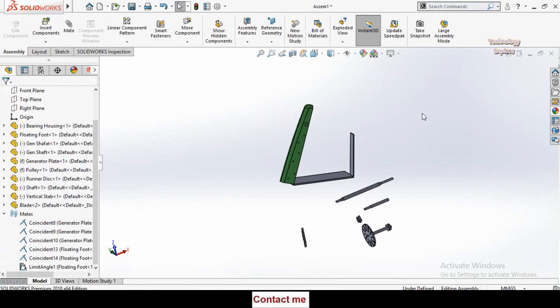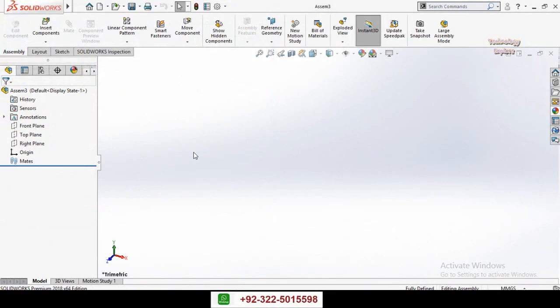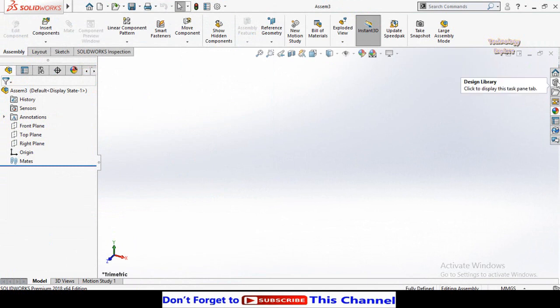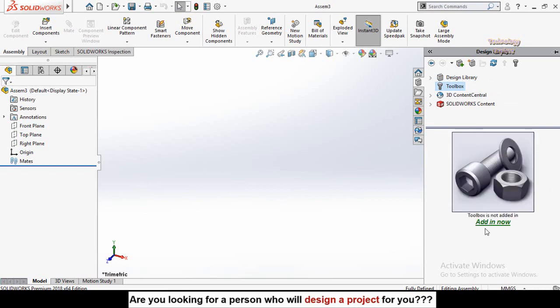For that we have to create a new assembly. First of all, let's start a new assembly again, then press escape button. Import the gears if you had designed the gears separately or by yourself in SolidWorks, but I have another option to import the gears. Go to design library, then select toolbox, and then from here click on this add-in now, because the toolbox add-in is not turned on. To turn it on, click on this button.